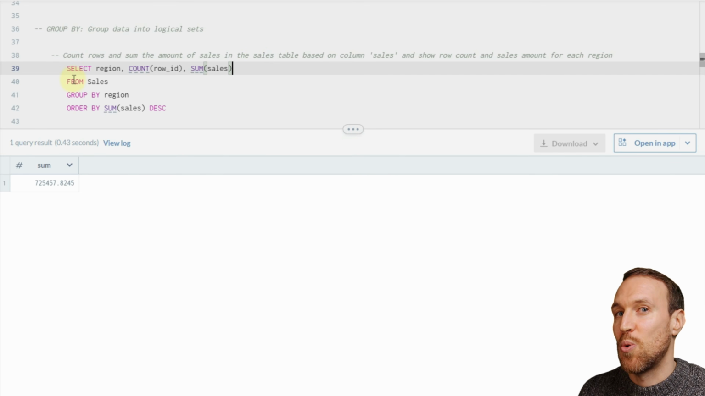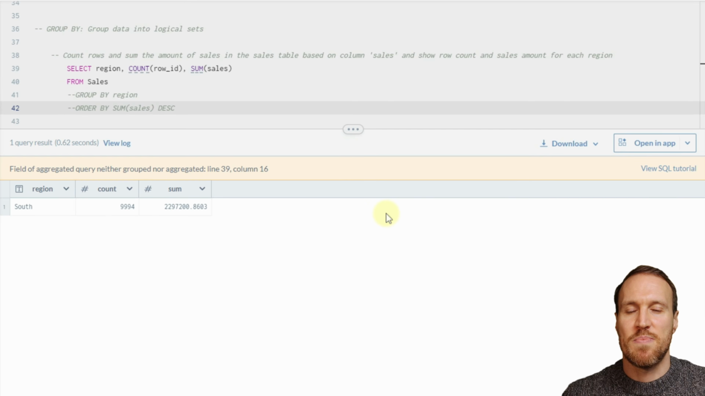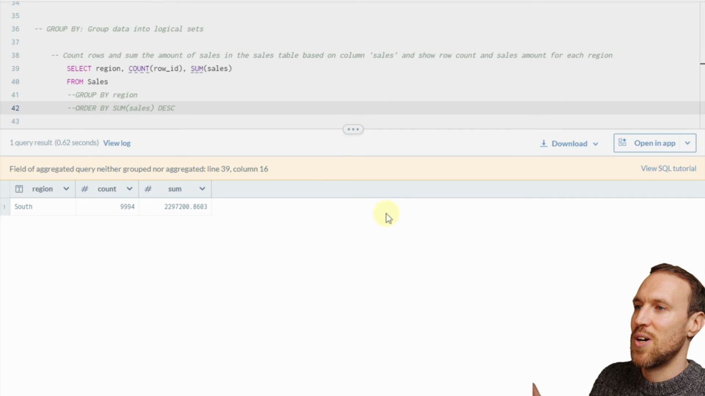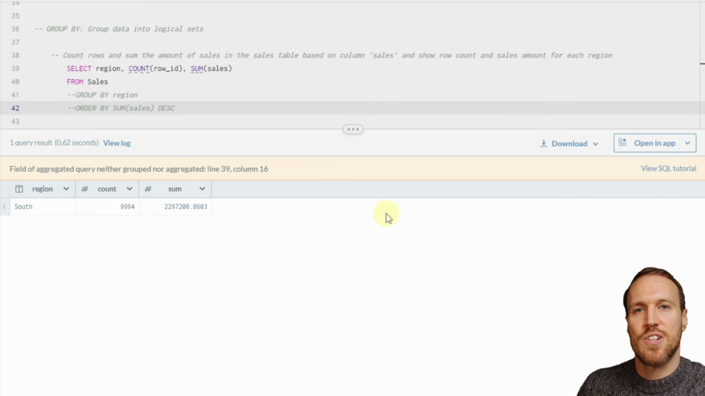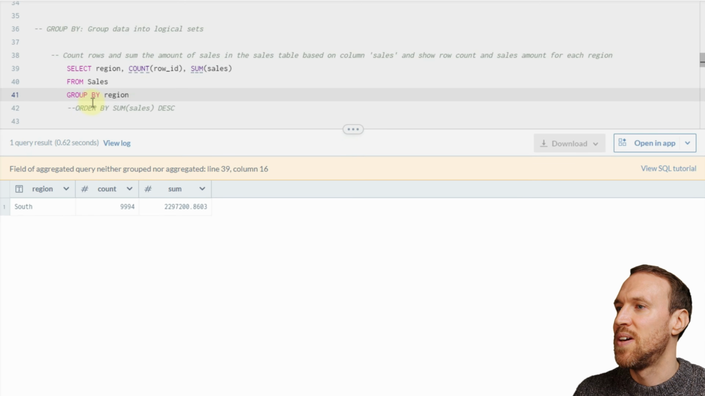But to be able to pull this off, if I was to just run that as is, you'll just get this error message and you're like, oh, why are you not working? I've asked you to give me region and everything. And the reason is you need to use a command called group by, and that's what you want to set, or you want to group by. So in this case, we want to group by region.